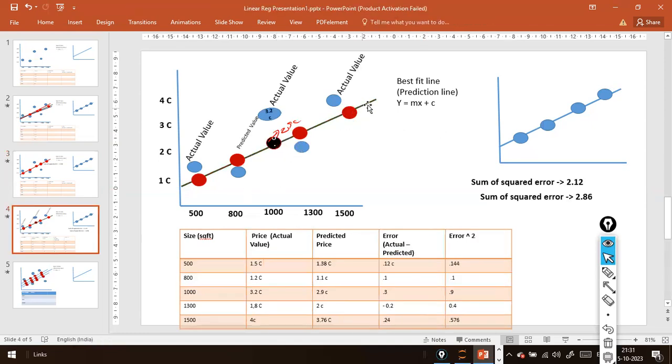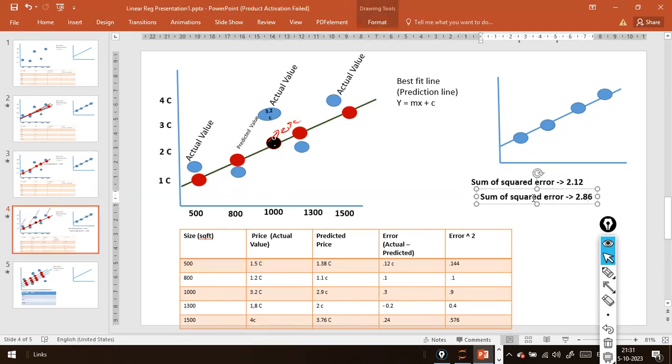And if I use this line, in this case, the sum of squared error is this. So of these two, maroon color and green color, which colored line has less error? Which color has less error? I need all your response.